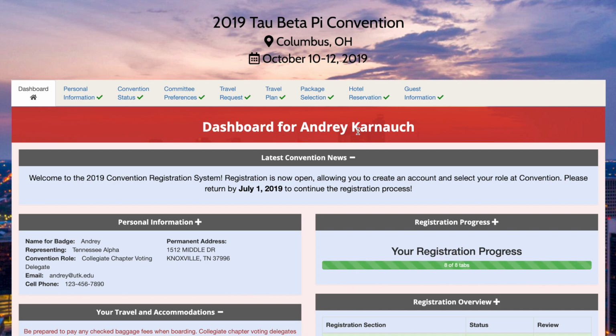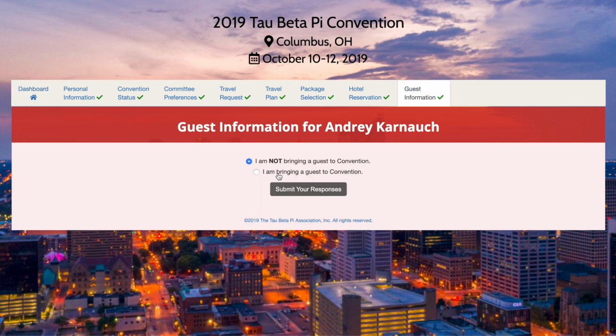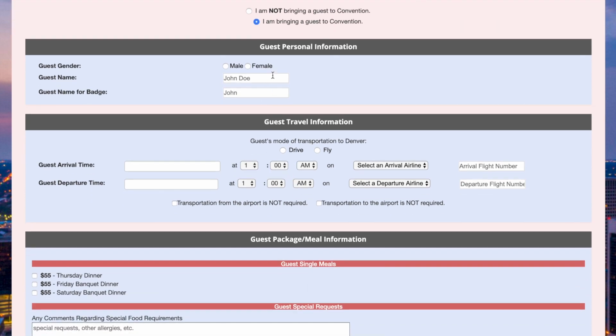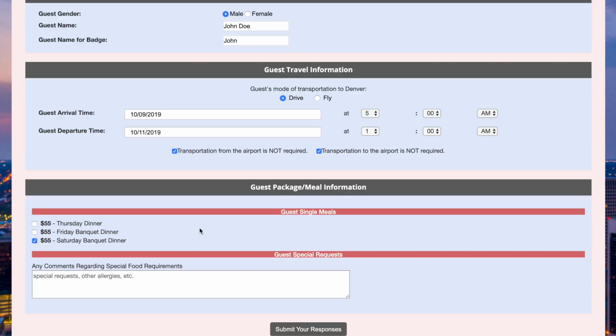However, there's one more tab I'd like to go over just in case someone is bringing a guest. There is a guest information tab that you can click on. On this tab, you can indicate that you are bringing a guest to convention, and you will have to fill out all of the following information for the guest. It is important to note that you can select meals for your guest. However, you will be charged for the amount indicated here when you arrive for the registration on site.